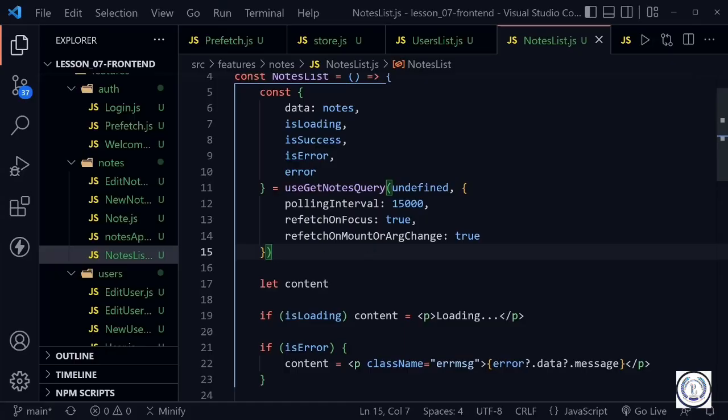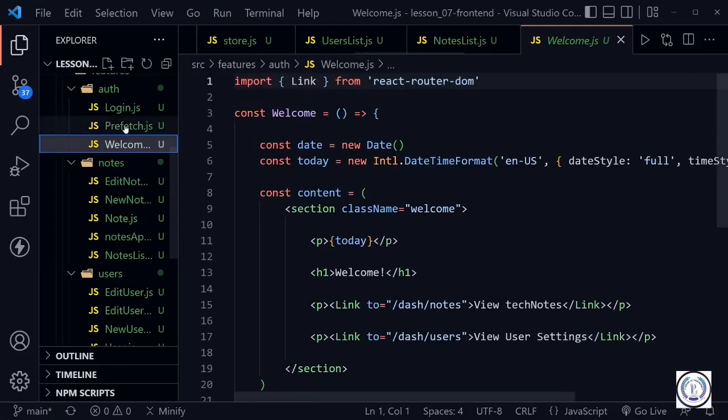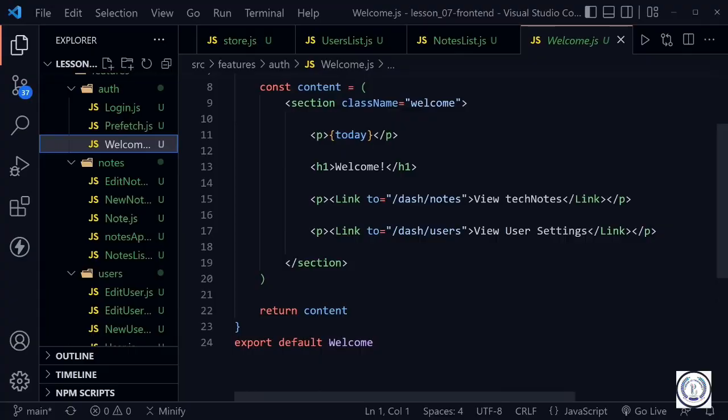Either way, but those are nice features to add when you have more than one person working with a list of data and they're needing to reference that data for any changes. And now let's go to the welcome component that's inside of our auth directory, and we have links to the lists for tech notes and for the users list.